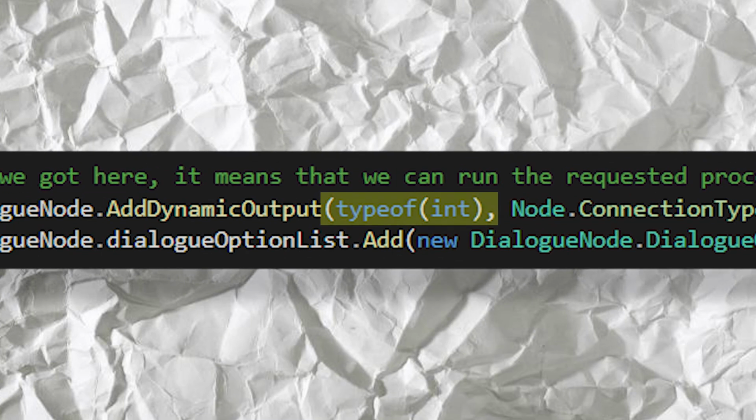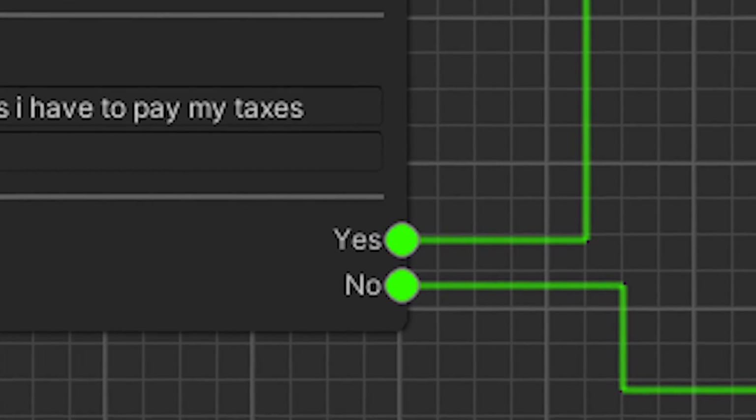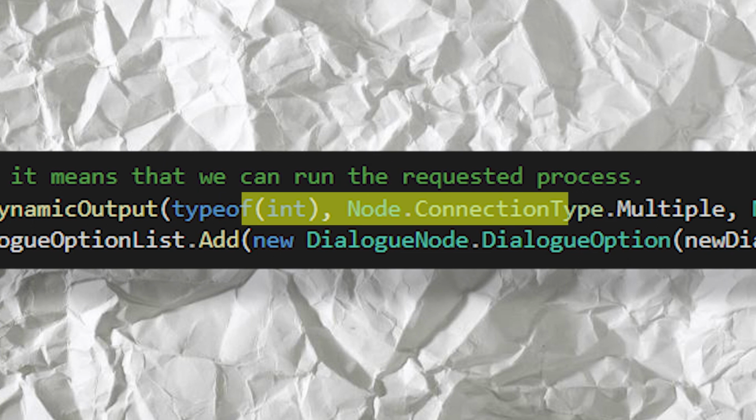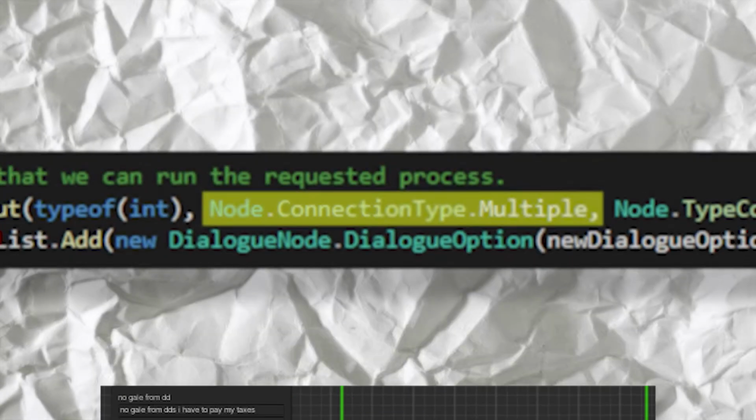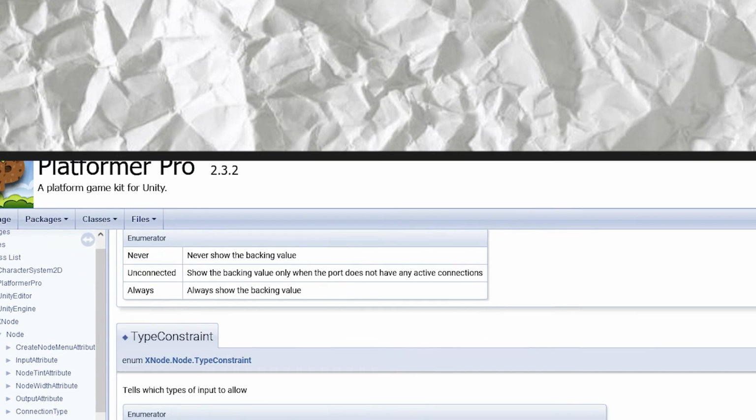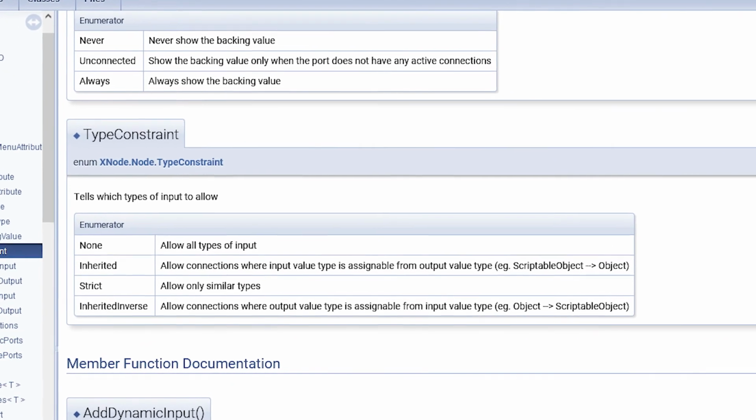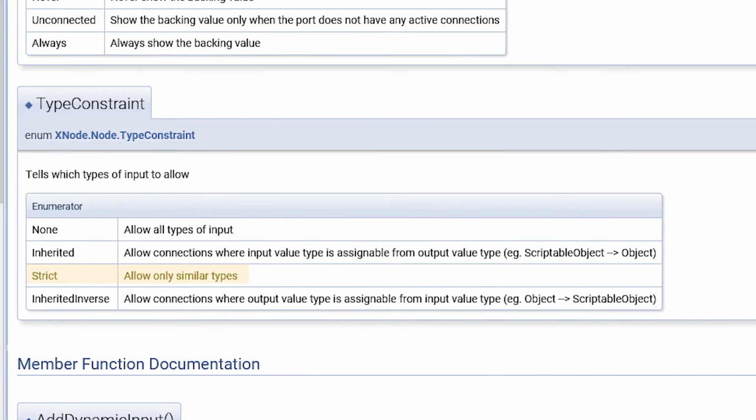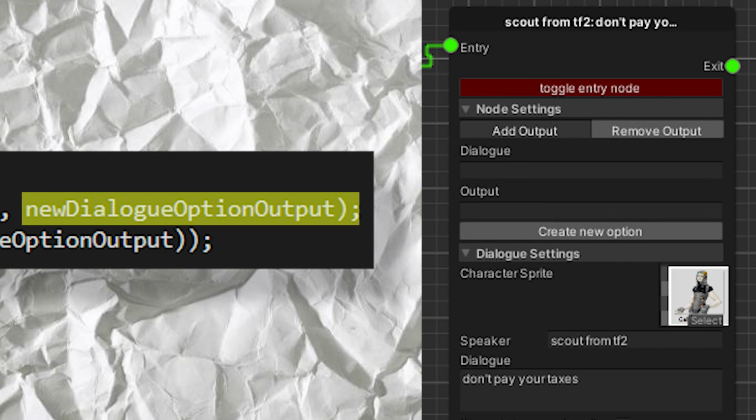The first is what type of port it should be, and in this case it doesn't really matter because at the end of the day we're using it as a connector, but for consistency's sake set it to an integer if you're that way inclined. Then it requests a connection type. This sets whether it can connect to multiple nodes. If you wanted to be able to do that, set the connection type to multiple. After that, it asks you to give it a type constraint. This limits what node port types this one can connect to. For instance, you could set it up so that it can only connect to ports that are also integers. In this case, in context, it doesn't really matter what it can connect to, so probably set it to none. Finally, the field name. This is the bit we put in the new dialog option output field.